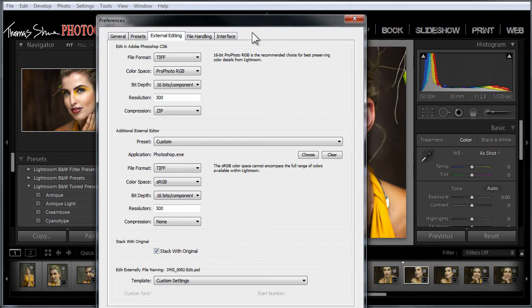So, say if we change this drop down menu to sRGB, you'll see that it gives you a warning, and it's not really a warning, it just tells you that the sRGB color space cannot encompass the full range of colors available in Lightroom, which means that Lightroom does work in a large, wide gamut, such as Pro Photo RGB.